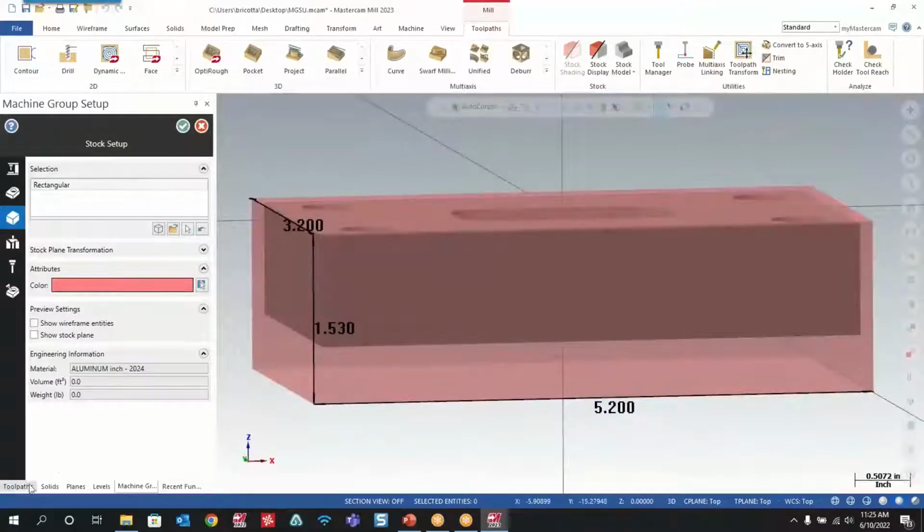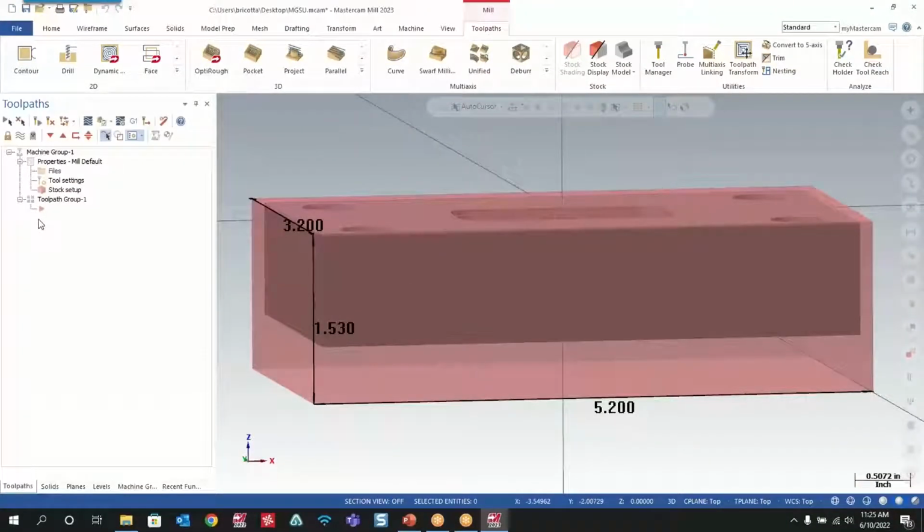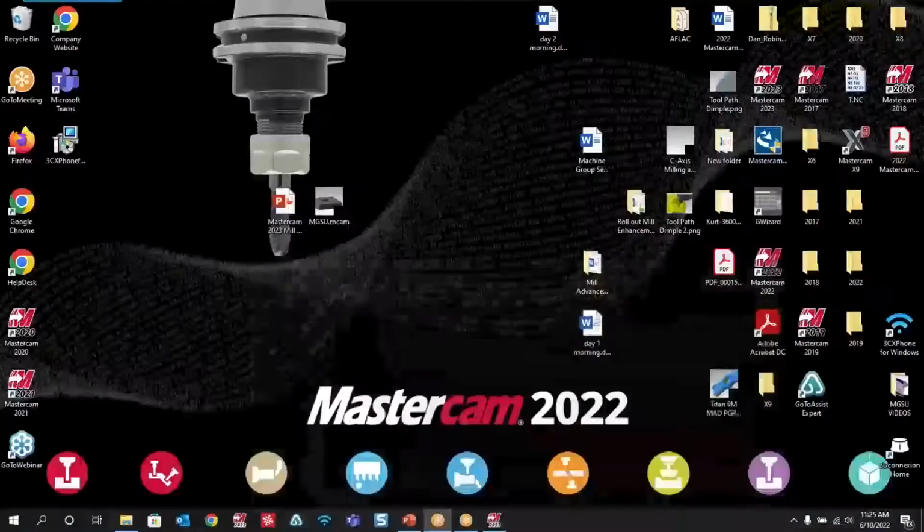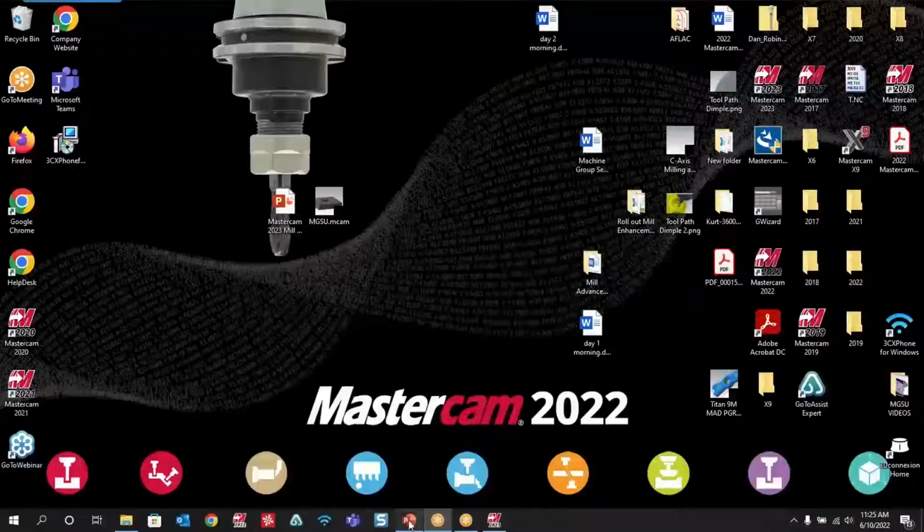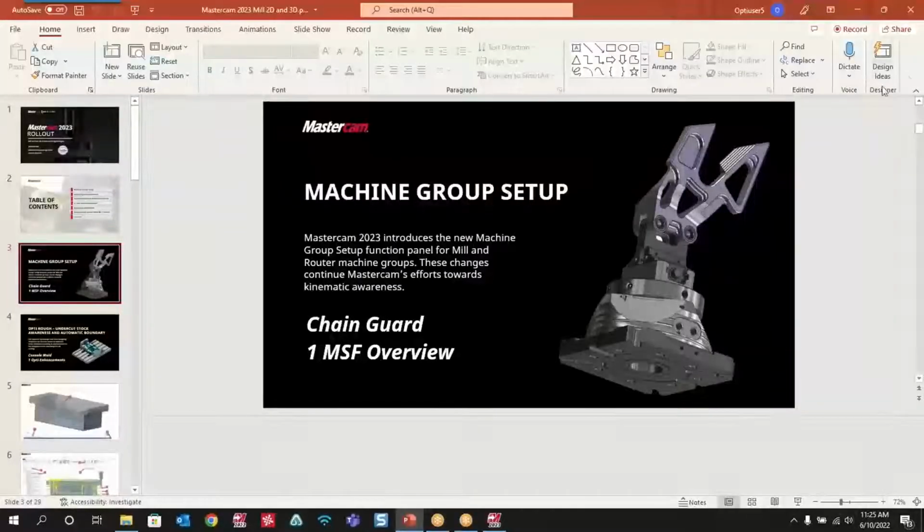And then from there, you would swing over to your toolpaths manager and start programming just like you always did. Nothing different, just a little bit different way of creating your stock setup. So not too bad. Let's come back over to the PowerPoint.